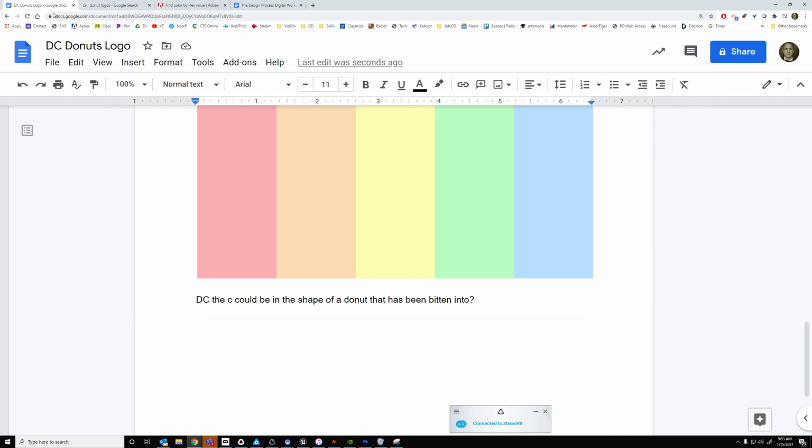Next, I'm going to brainstorm some ideas. So here, I'm going to write down some ideas I might have. Maybe it's going to be the DC. The C could be in the shape of a donut that has been bitten into. Maybe I would have DC on top, a donut in the middle, and donuts on bottom, rounded text. So it's kind of circular. So I'm just going to write down some ideas, just think it through.